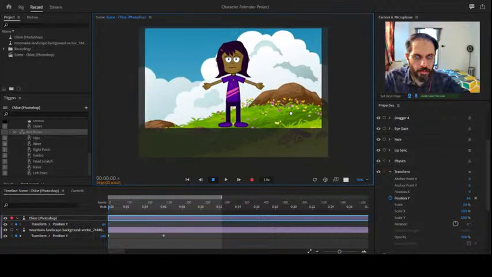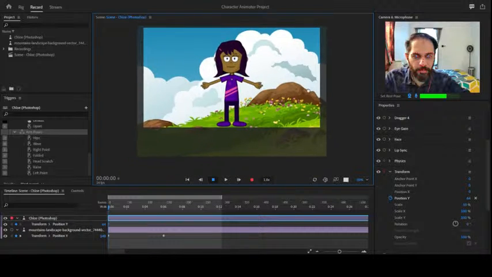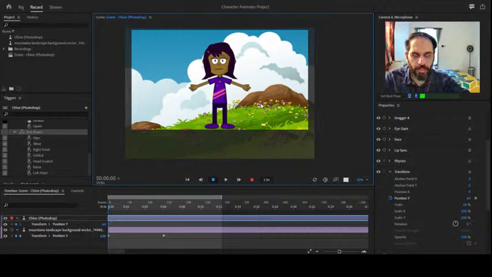To pan around in Character Animator, you have to press the middle mouse button, then you can pan around, not like Photoshop or Illustrator. In Photoshop and Illustrator, you press spacebar. Here you cannot press spacebar, you have to press the middle mouse button.